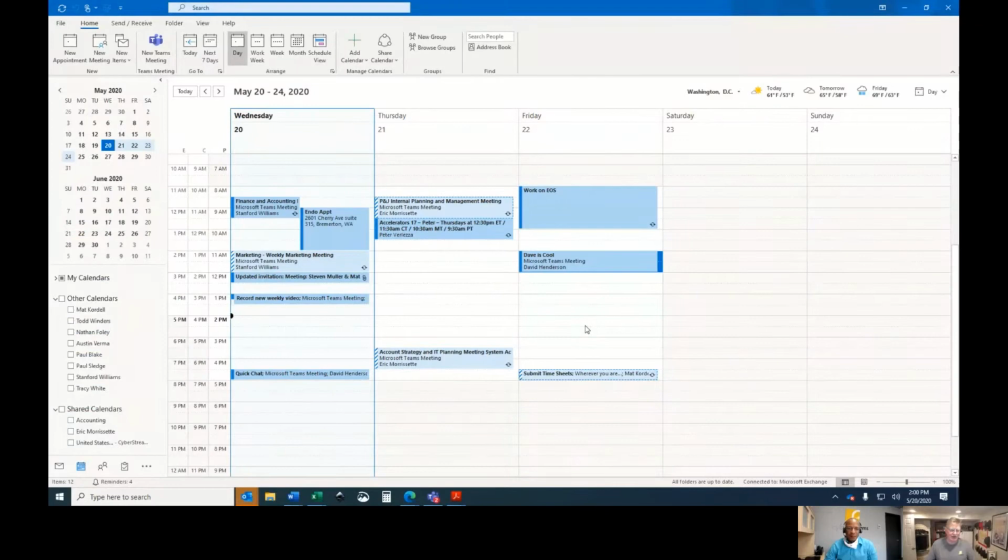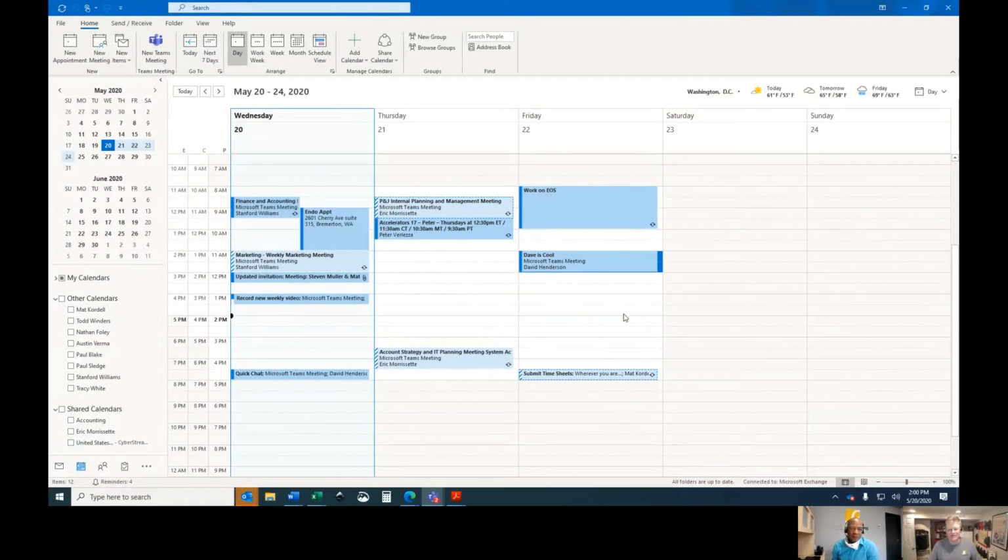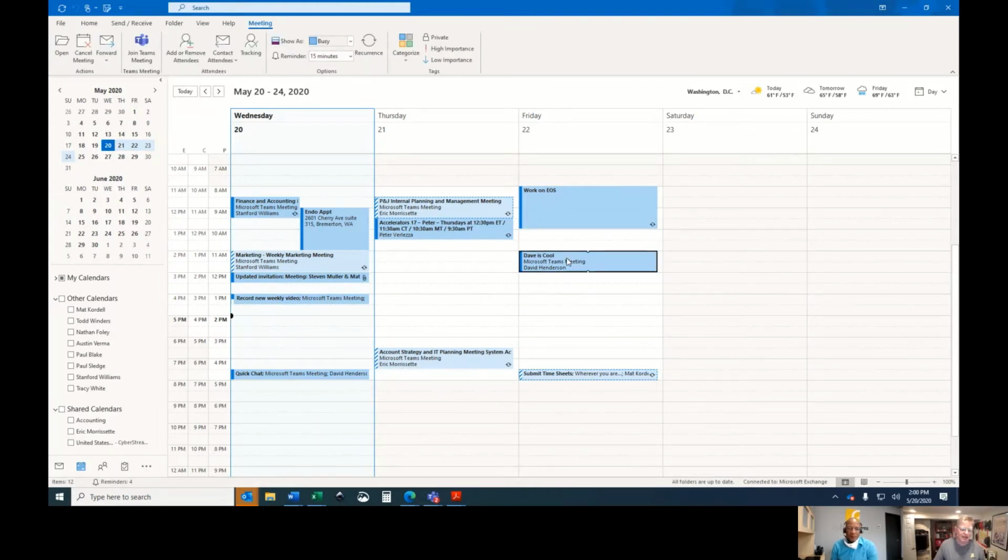First thing I'm going to do here is share my screen. I've got lots of options, but I'm going to choose desktop so I can just share everything that I'm looking at. And here is my calendar for the rest of the week. You can see here I was scheduling a meeting earlier using Microsoft Teams. I'm going to do it again for you here.